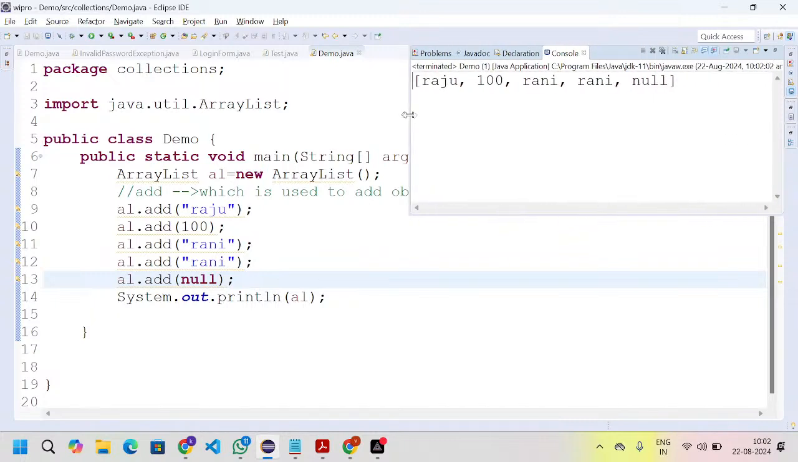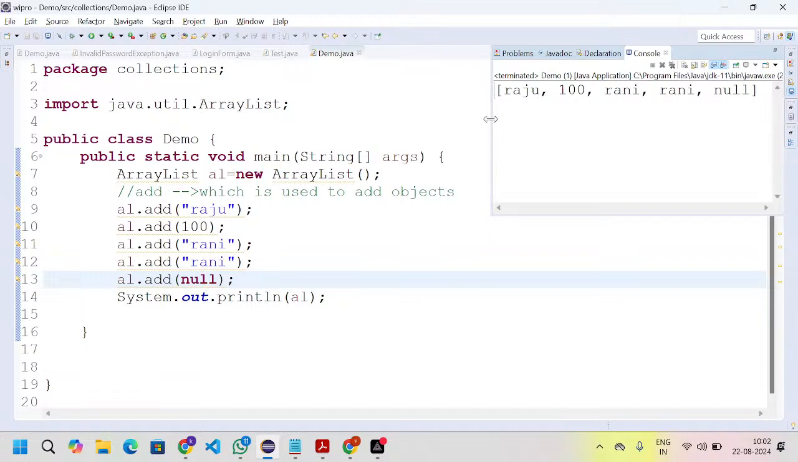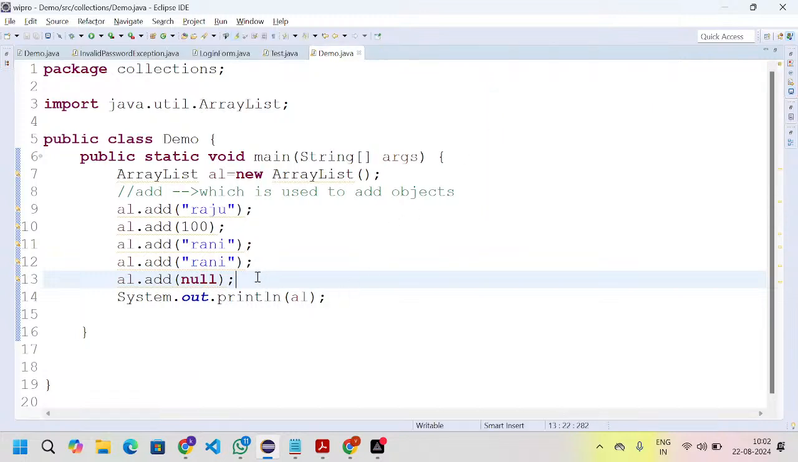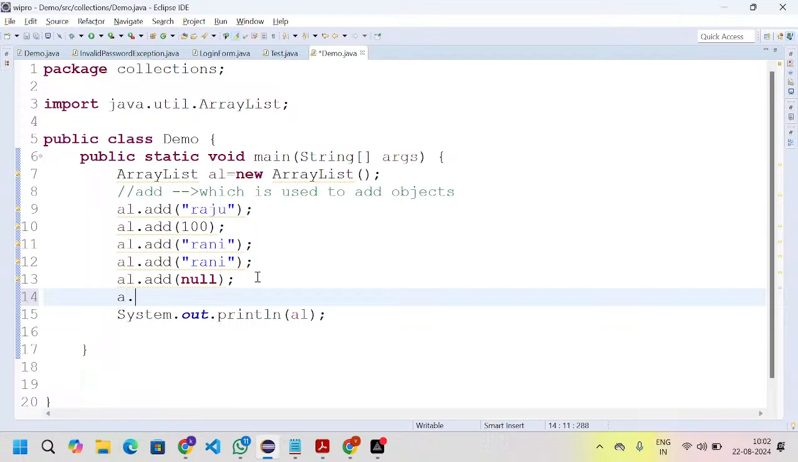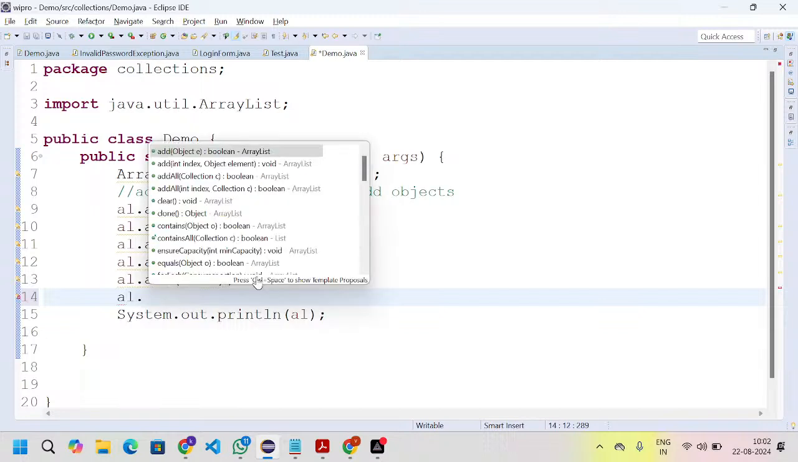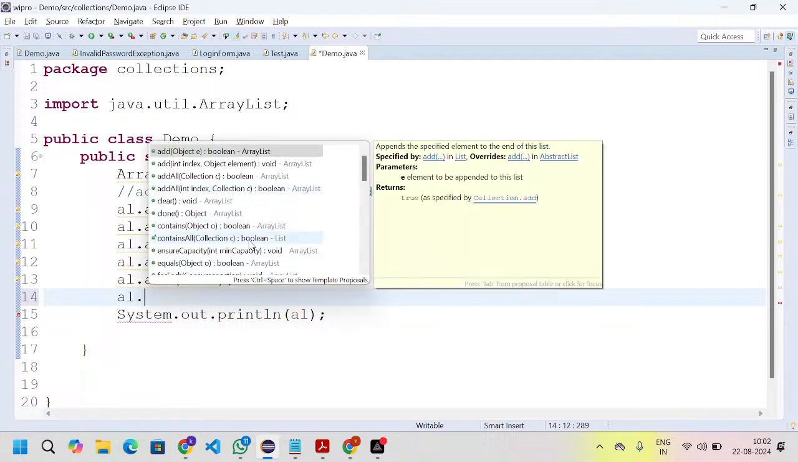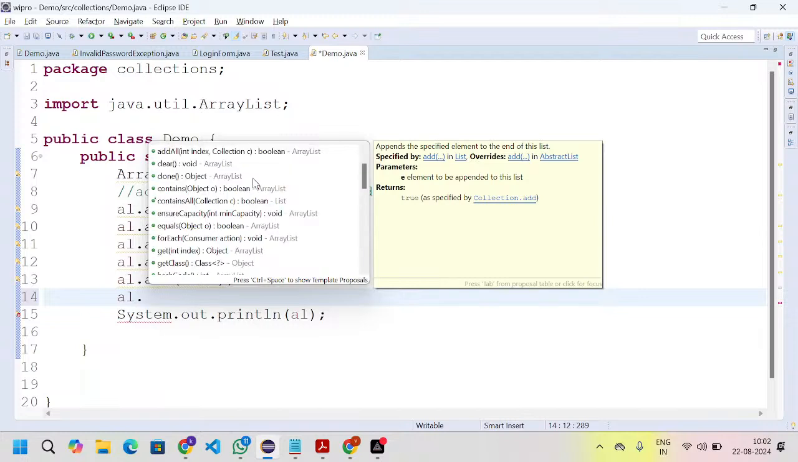It will maintain insertion order. Okay, insertion order is preserved. And next we have some more methods, like al dot. If you click on the dot operator, these are all the methods.